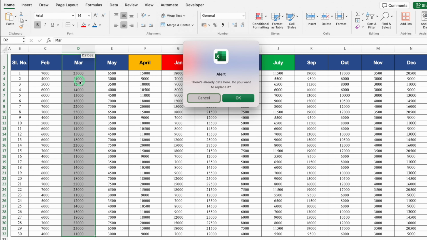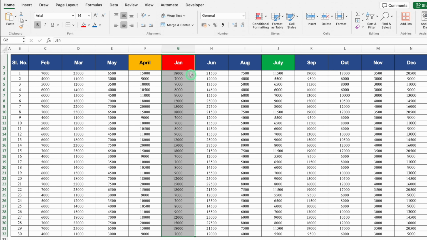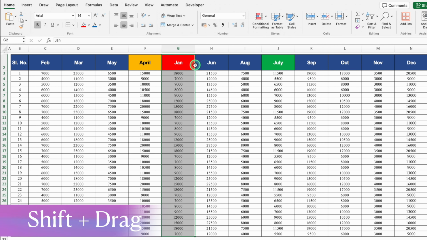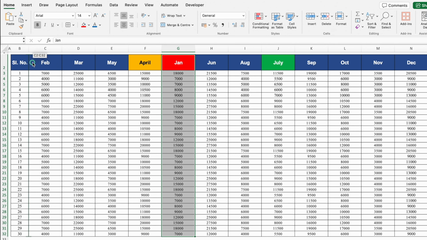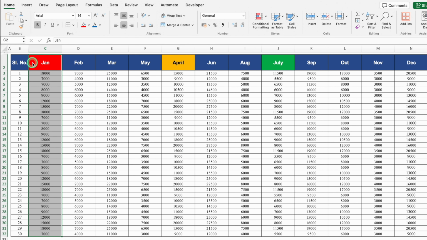We got an alert: there's already data here, do you want to replace it? So we don't want to replace our data. I'll cancel this and leave it selected. We'll come to the edge. The palm icon is visible. Now I'll press Shift and drag my data to the very beginning. A dark green line is visible. Now I'll release Shift as well as my mouse, and my data got shifted.